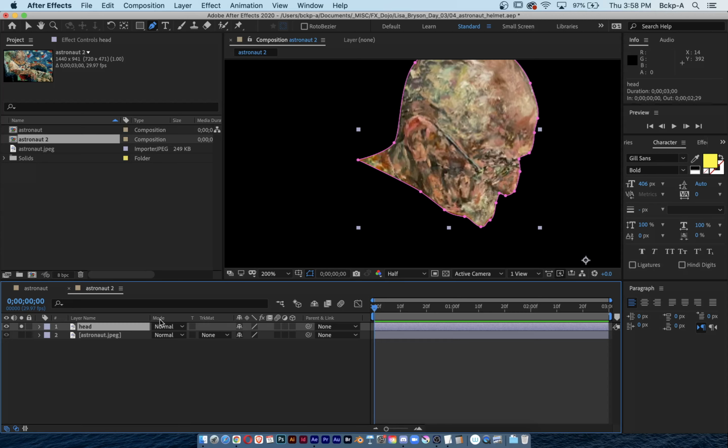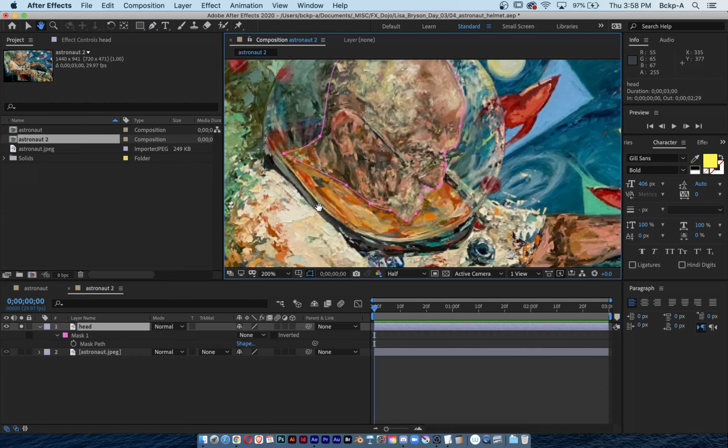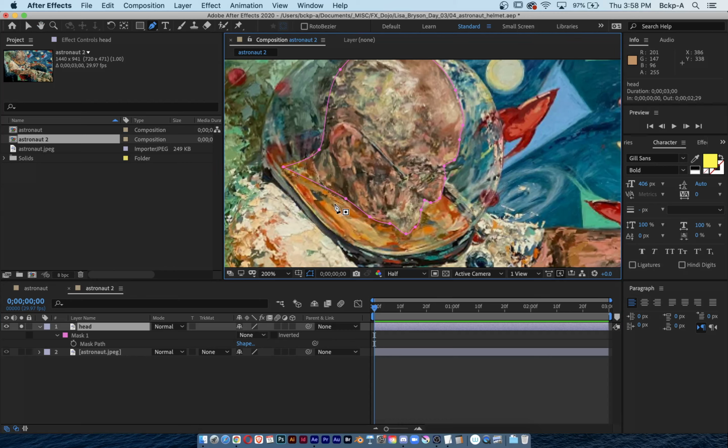So I'm going to hit the letter M and switch to none so I can see the pixels outside of the mask. And look at how I just changed the position of these mask points.